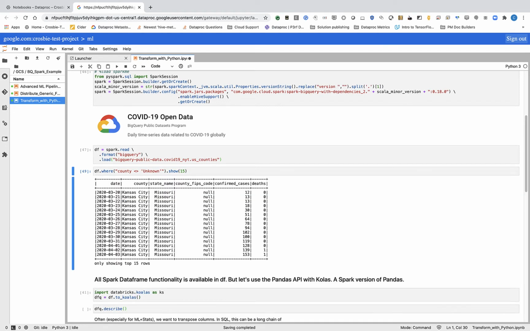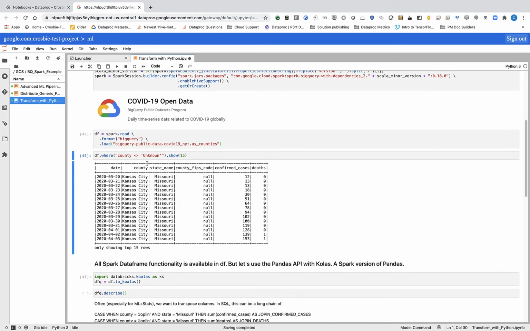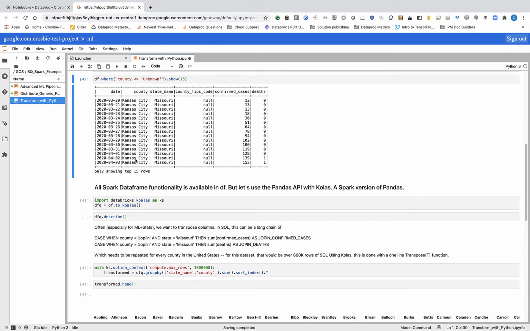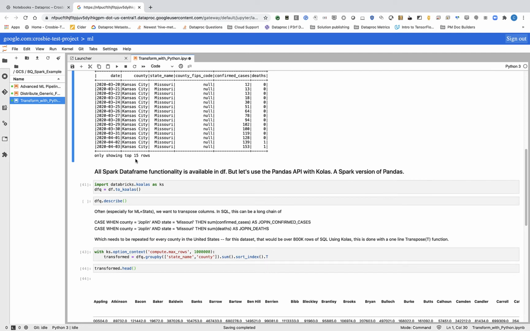Okay, this is a little bit better understanding of what's happening here. This data set has a day, and for every day, for every county, for every state, has the number of confirmed cases and the number of deaths due to COVID. Now, this can be a very difficult data set to work with using SQL alone. It's a great example of where we might want to pull in something like Pandas and Python.